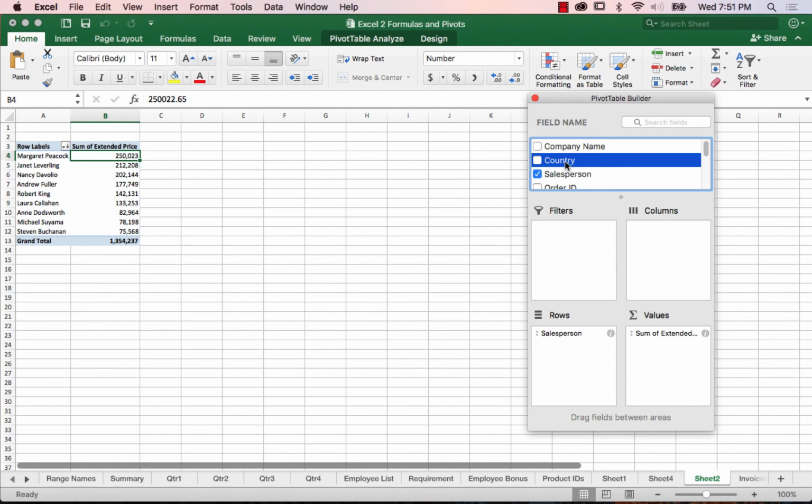So I'm going to my field list here. I'm pointing at country. I'm going to hold the left mouse button down and just drag down, and I'm going to put the country field underneath salesperson.